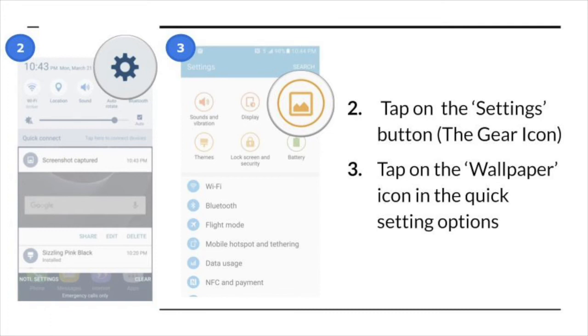After tapping on this, you'll be taken to another screen which will display some key shortcuts, and the specific one we want to look at is the wallpaper, which is on the upper right corner of the quick menu. So you'll be tapping on that icon, and that will allow us to then change the wallpaper.